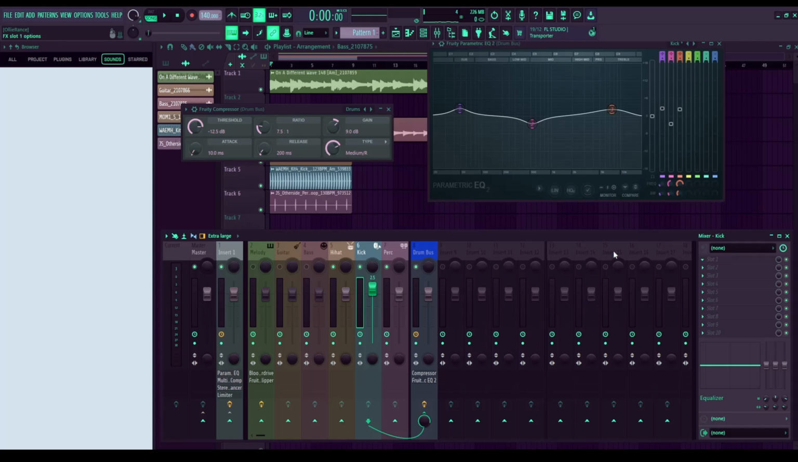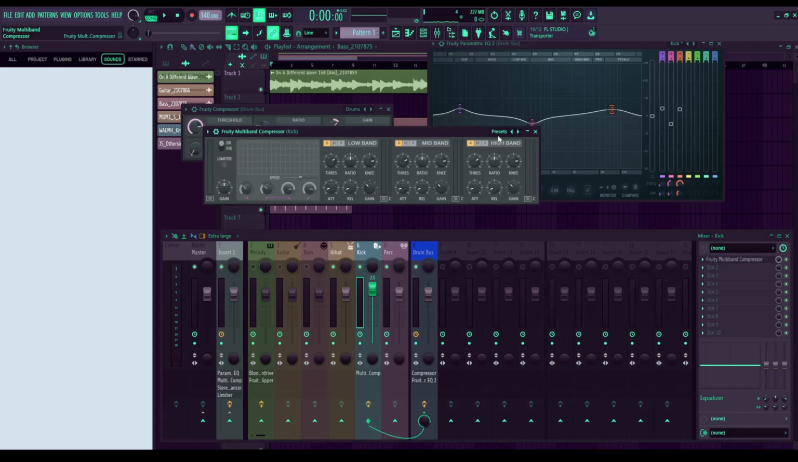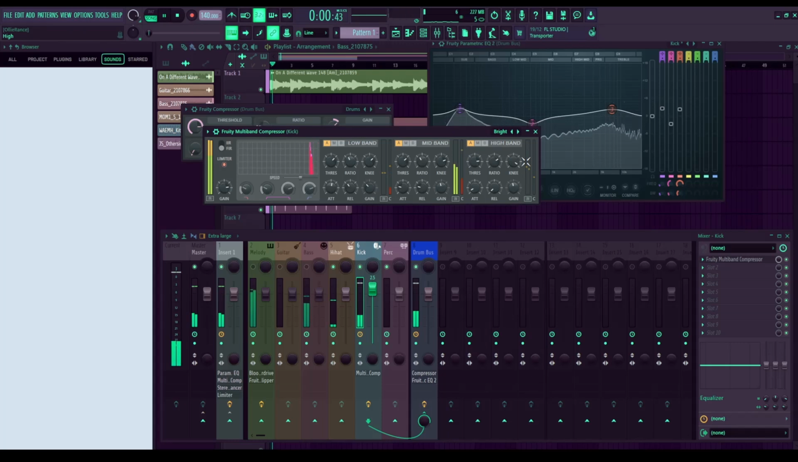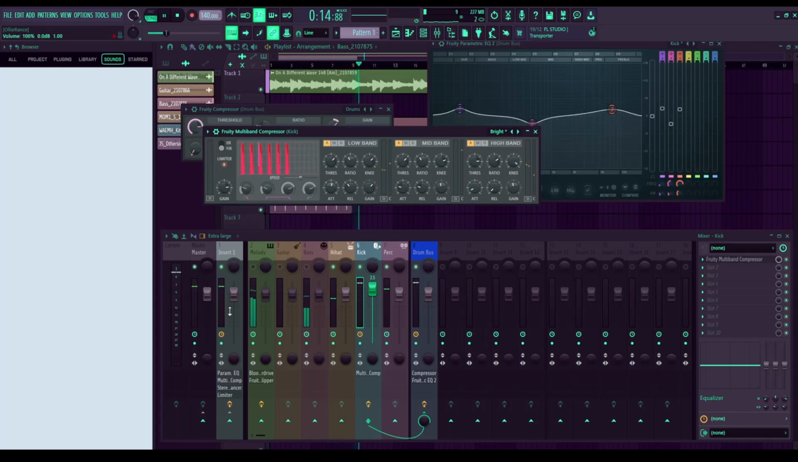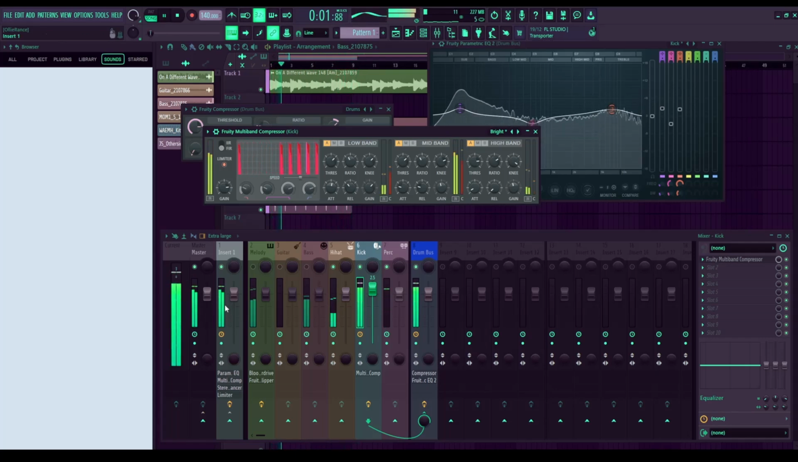What do I use? I use a multi-band compressor, and then adjust the low band gain a bit. See, it's clipping the white. I'm using a theme, so yours will look different. It'll be like red up here. So that means it's clipping.